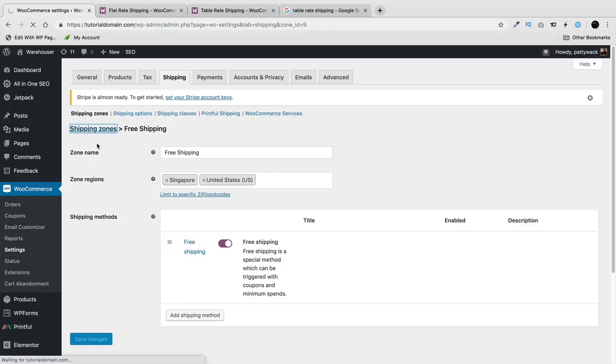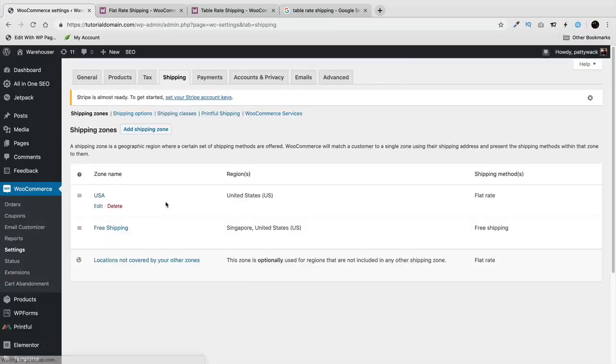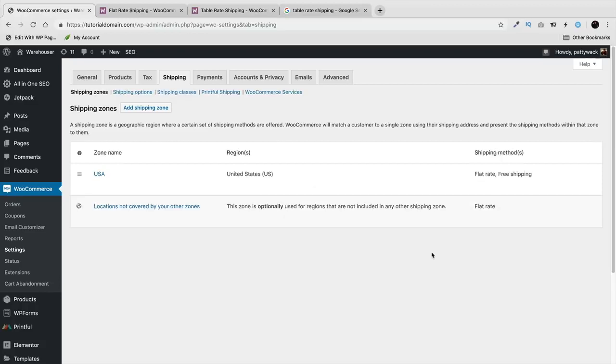So basically right now we set free shipping. We have a flat rate, but if someone in the United States and or Singapore buys something under $50 or over $50, they get free shipping. All right, pretty simple. Let's go ahead and go on to the next section and the last section where we're going to talk about payment gateways. I'll see you there.